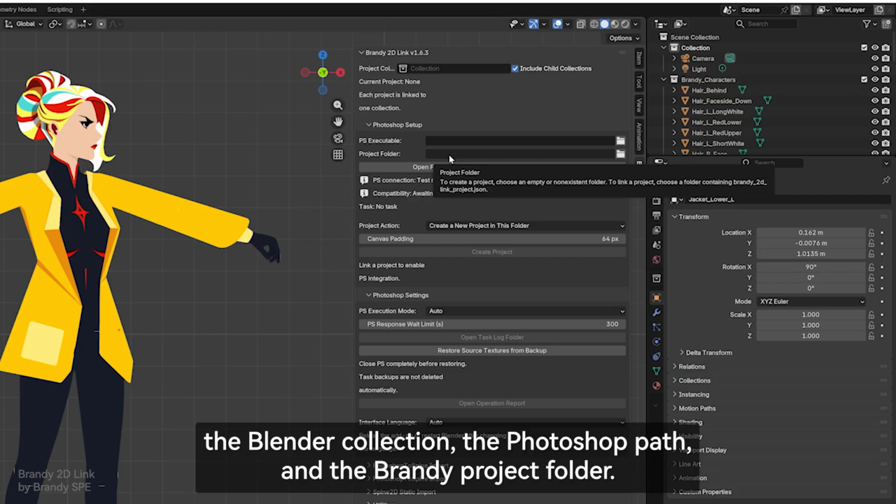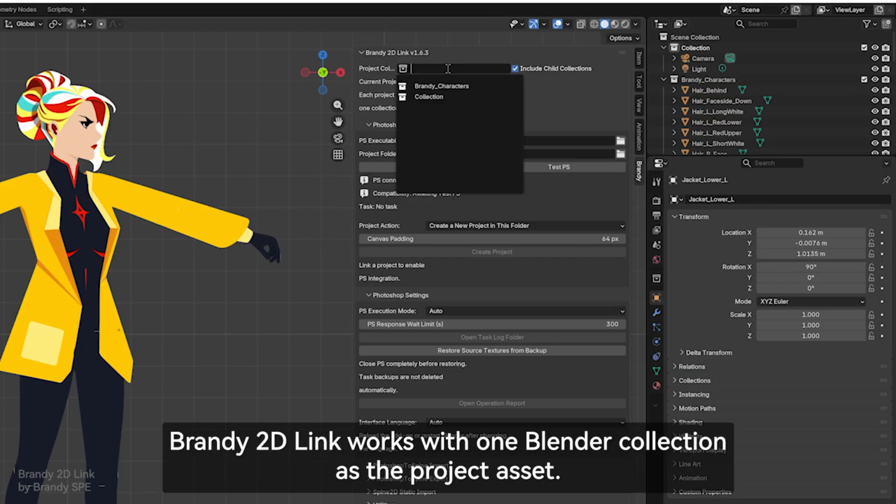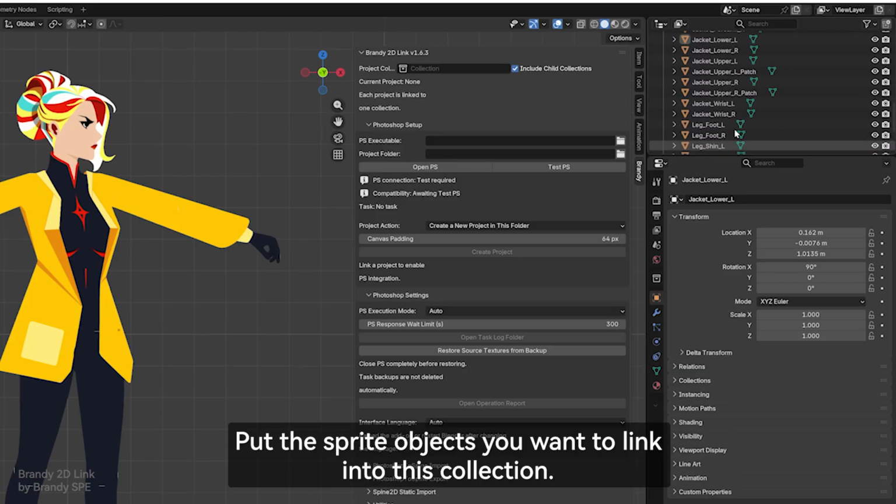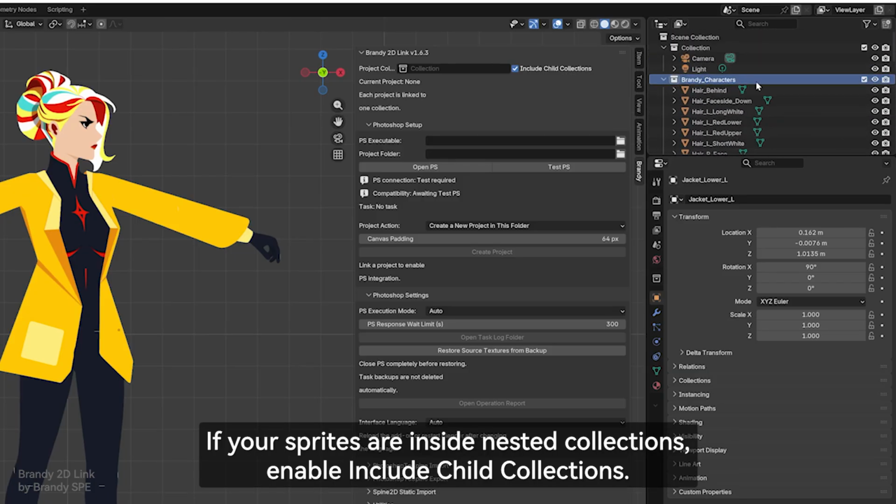the Brandy project folder. Brandy 2D Link works with one Blender collection as the project asset. Put the sprite objects you want to link into this collection. If your sprites are inside nested collections, enable Include Child Collections.